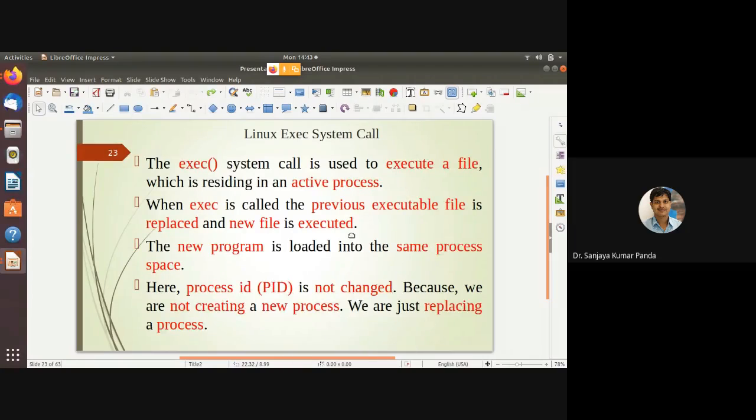Suppose the previous executable file is X and the current executable file is Y, so Y is going to replace X, right? So you are going to replace the previous executable file with the new file. See here, the previous file has your process state, process ID, your registers, everything the previous process has. Whenever you are replacing, you should know which part is replaced and which part is not replaced, right?